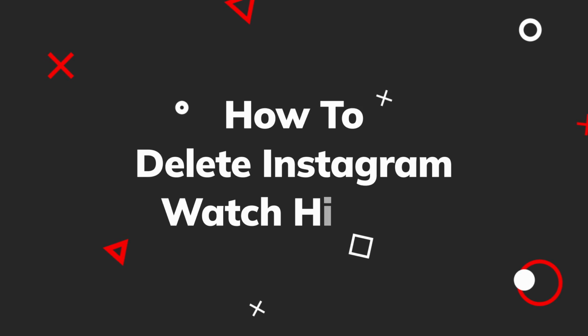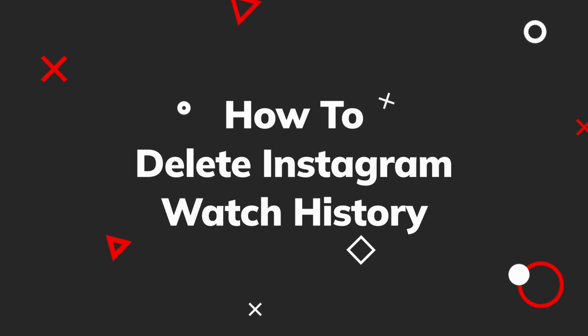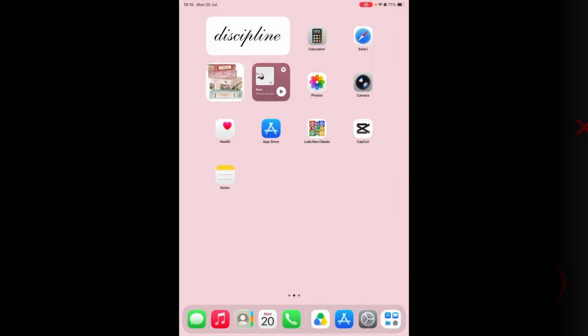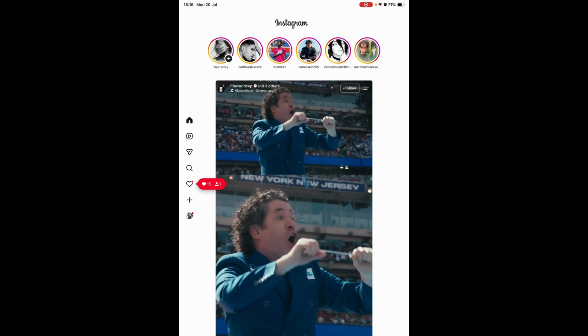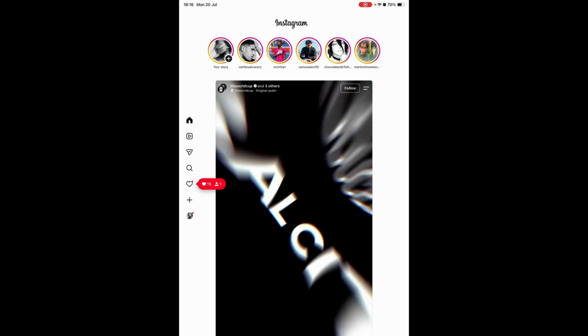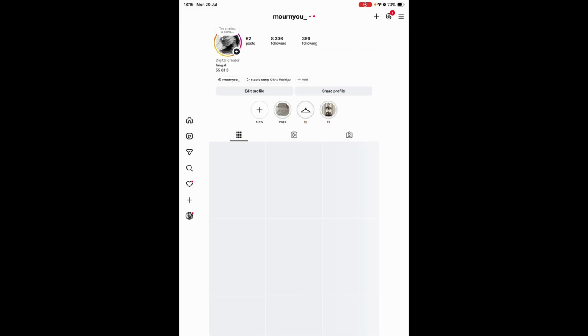Here is how to delete your Instagram watch history. So in order to do that, you need to go ahead and open your Instagram application, log into your specific account. Then after, tap on the profile picture icon to go to your profile section.